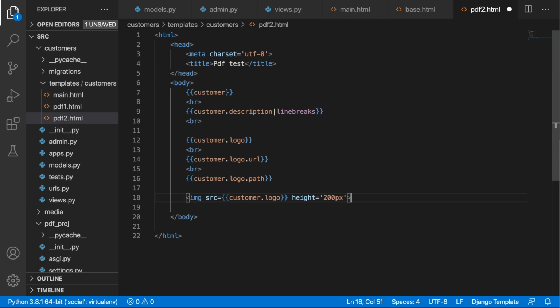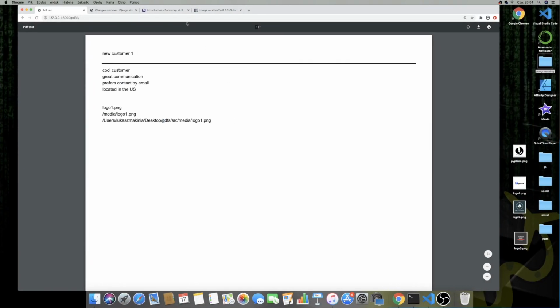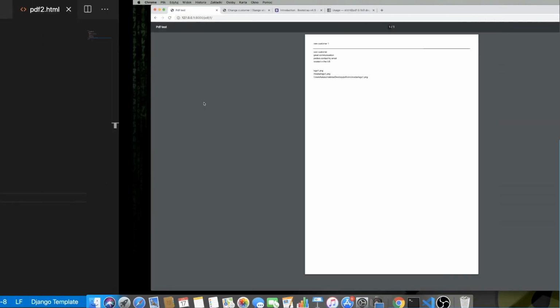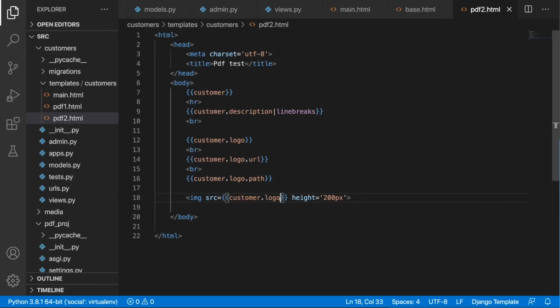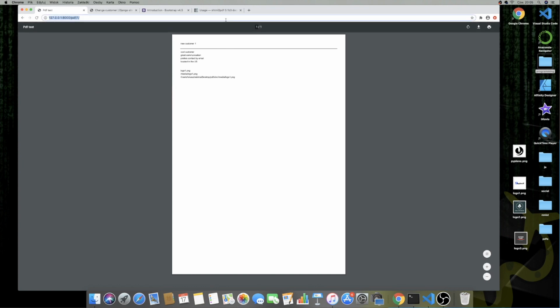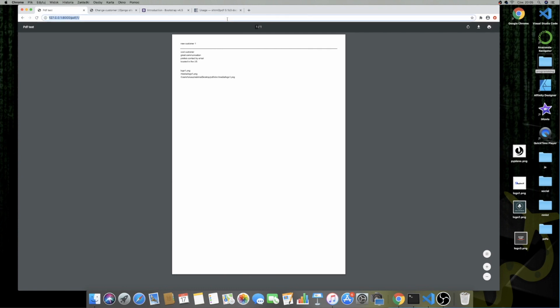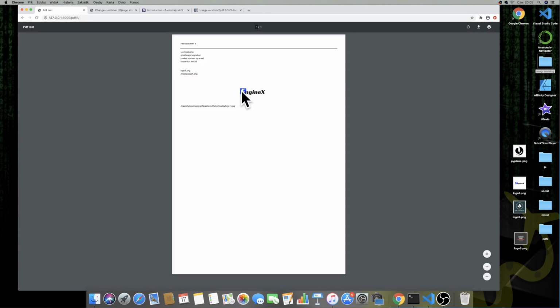Okay, so I'm going to save this and go back, hit refresh, and this didn't work. Let's try with the URL, and I'm going to save it, refresh, and as you can see this didn't work as well. And the final option is with the path, hit refresh, and this seems to be working. Okay, so we have our image.